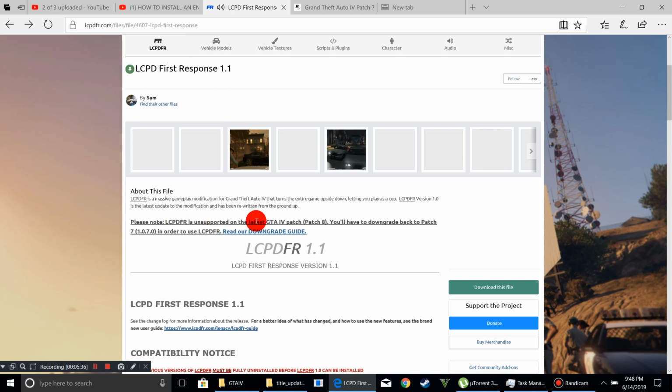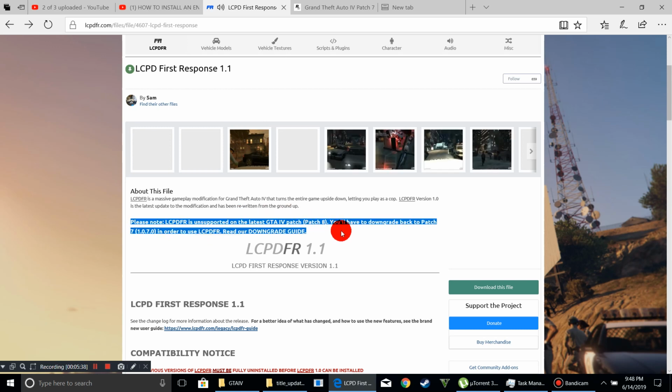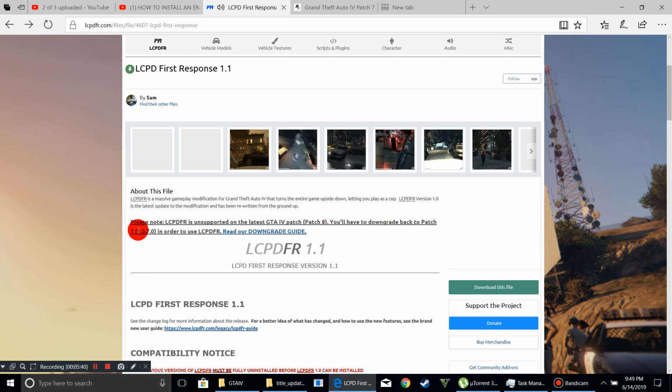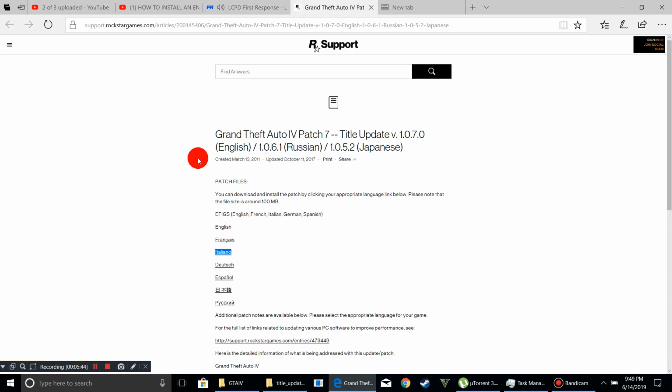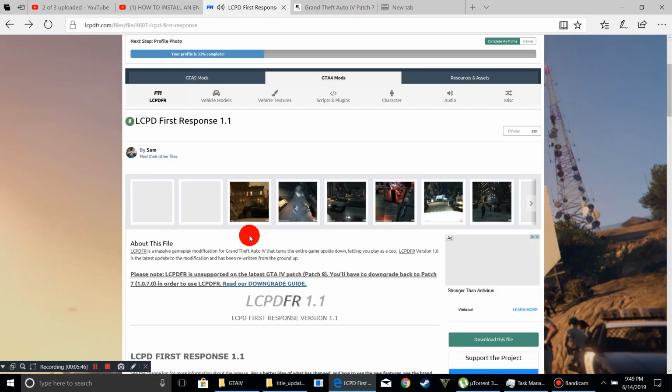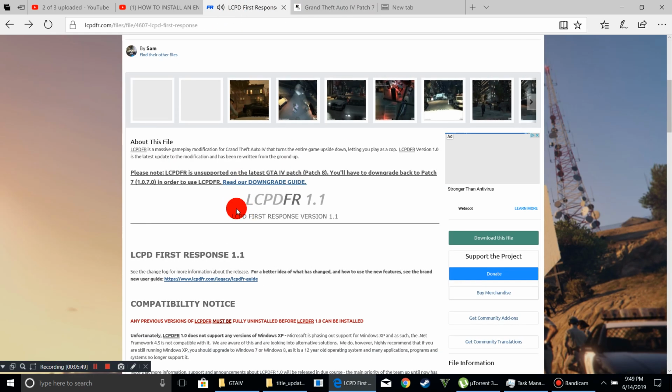And it will also say LSPDFR's latest GTA patch is patch 8. You'll have to downgrade back to 1.0.7.0, like it says, and you'll already have downgraded your game if you did this patch. But I can't walk y'all through it because mine isn't working right now. I would have to reinstall mine.